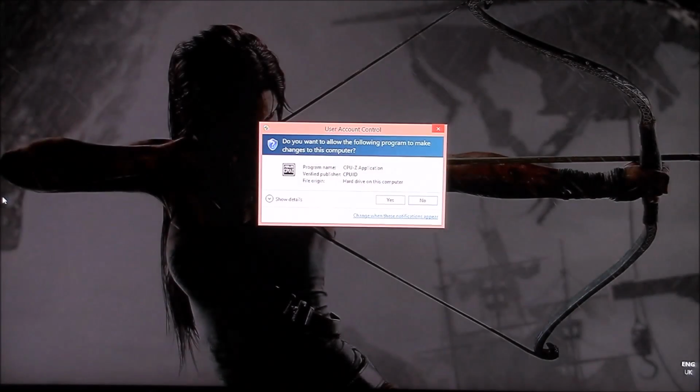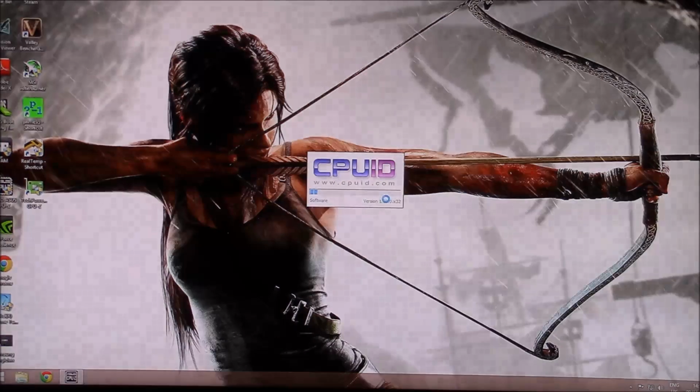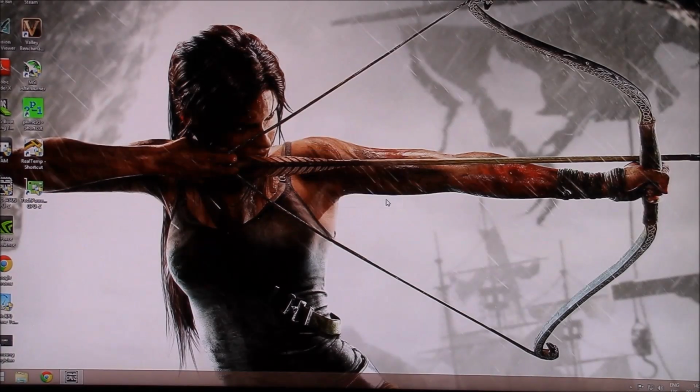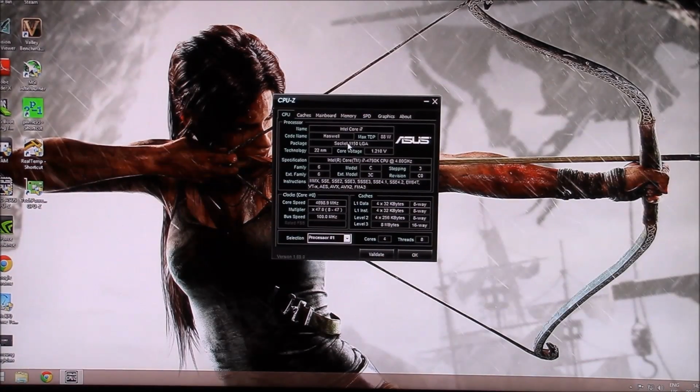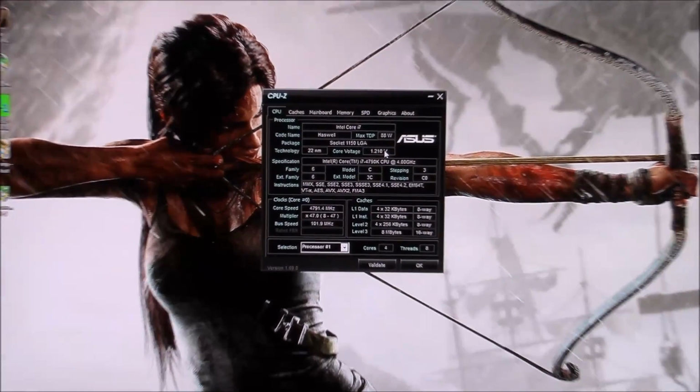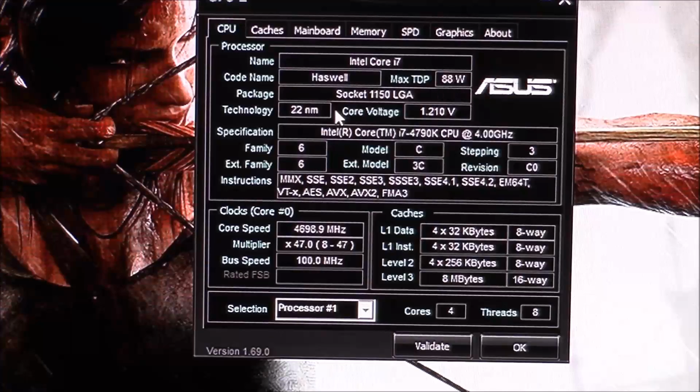First of which is CPU Z. Now, Asus actually bundle this on their motherboards now. But it's certainly come with the Gryphon one, which is fantastic. And what this does, just zoom up a bit on that. This shows you everything we need to know.